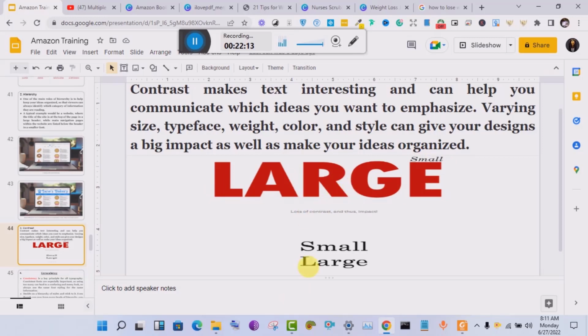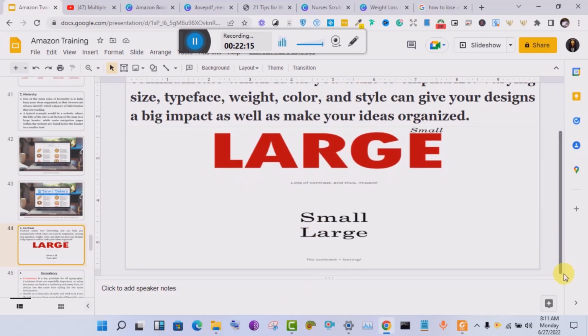But this one has just the same contrast. This one is low contrast and just boring. The two small ones are just there. But this one is small, this one is big, and this one is italics. So this contrast is quite good.